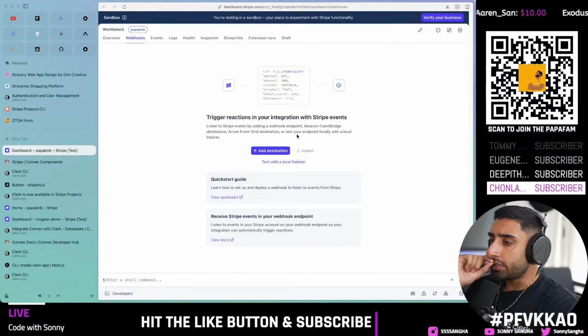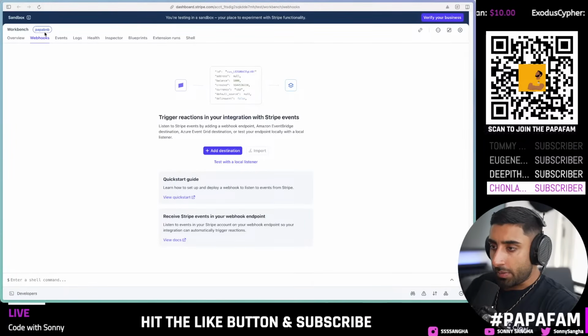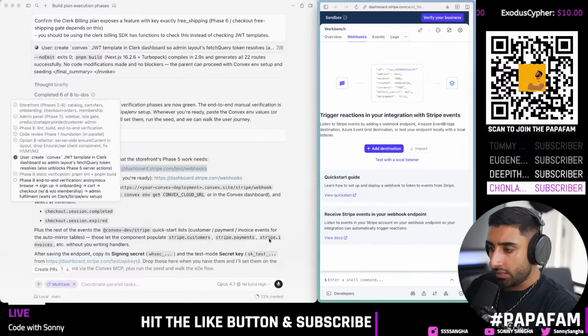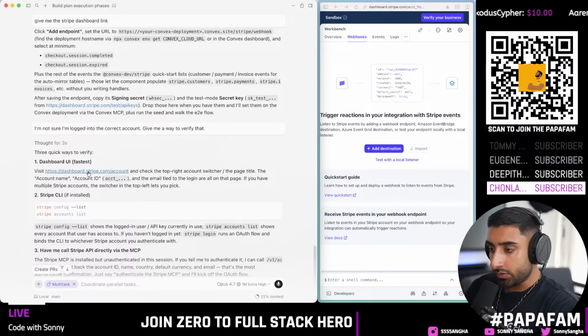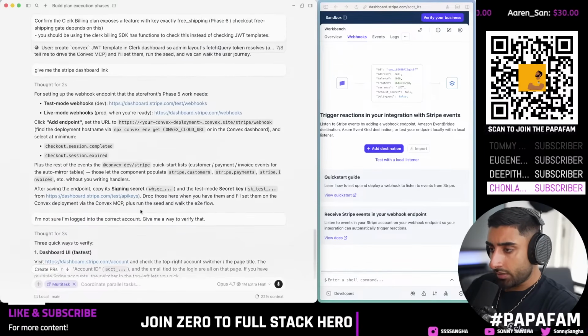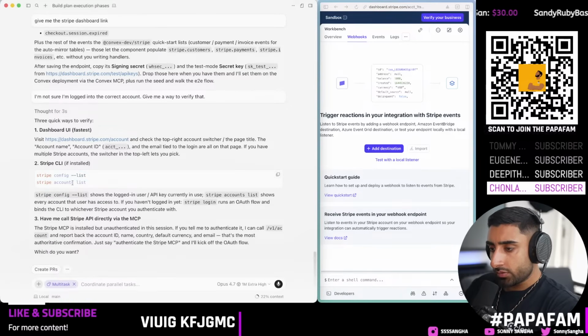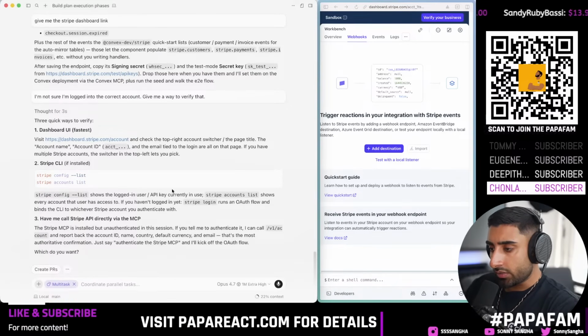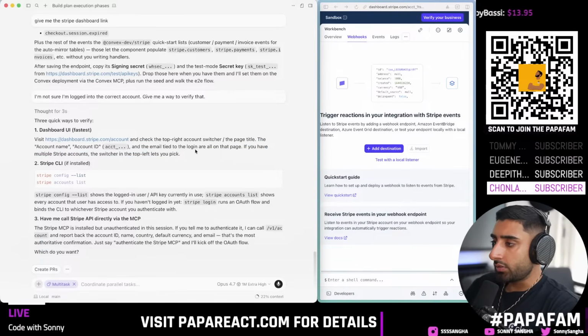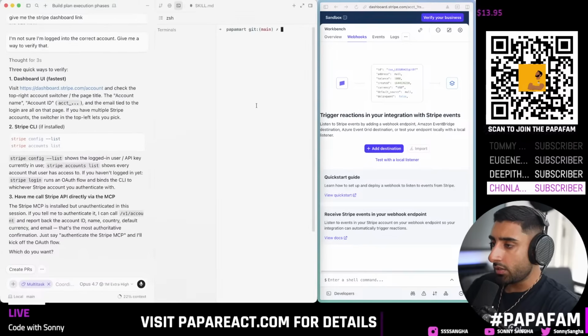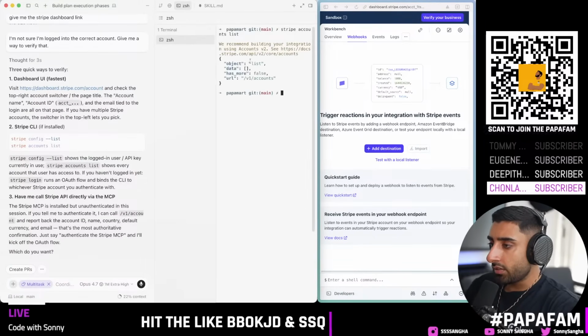We should be able to get the correct one. So here we are, webhooks, Papa BNB. But my only thing is, I'm wondering, so we go down here, dashboard UI, check the top right account, switch your page to the account name. But is it giving me the account name? Stripe CLI if installed. So we can do this here. It shows the logged in user and API key currently in use, and then it shows the accounts that we have access to. So let's do that one in the background. Command J, we can go ahead and pass in stripe accounts list. And you can see it recommends building integration with Stripe accounts V2 list, blah, blah, blah, V1 accounts.